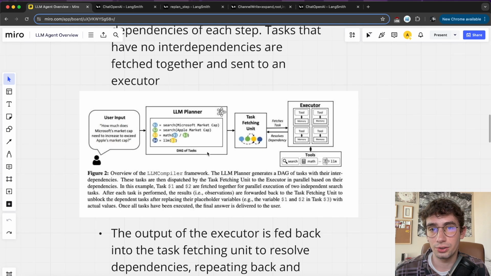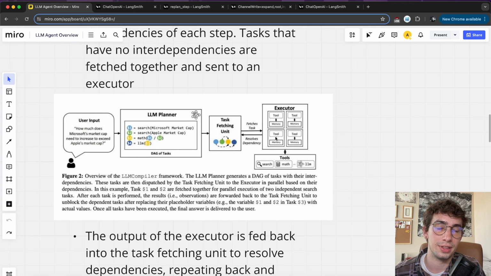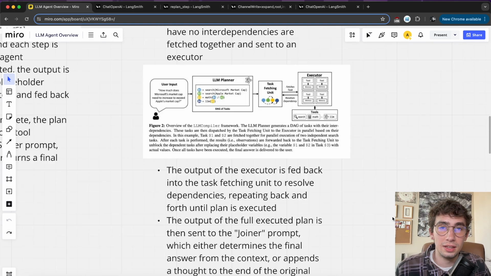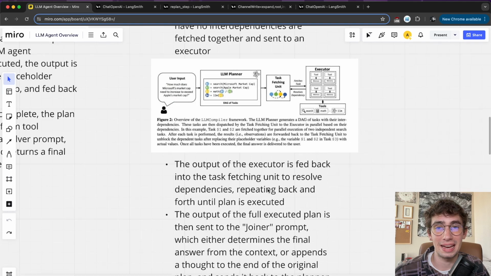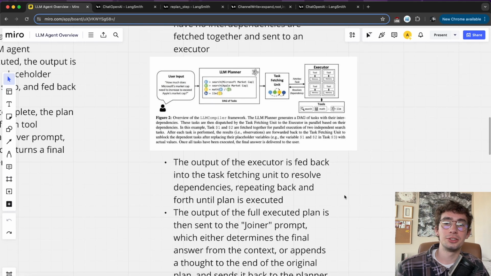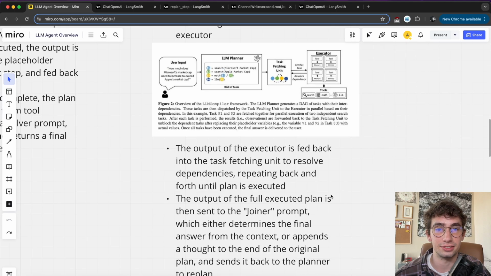So what it'll do is it'll actually fetch 1 and 2 and then resolve them and execute upon them in parallel. So both of them happen at the same time, and then both of their results are then spit back at the same time. And once those results are spit back, the output of the executor is then fed back into the task fetching unit to resolve the dependencies, repeating back and forth until the plan is fully executed.